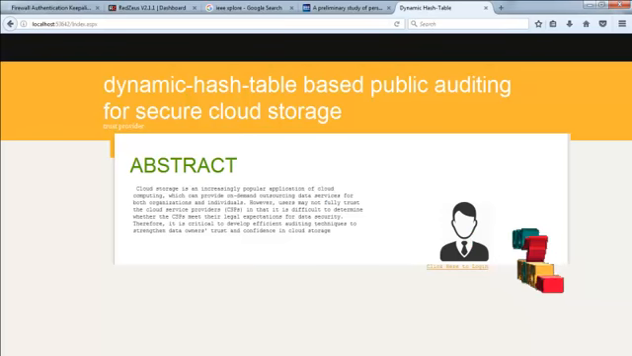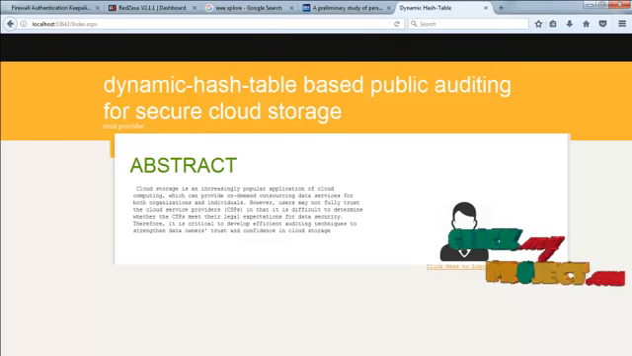In this way, the cloud service provider provides an auditing service by using a hash table.